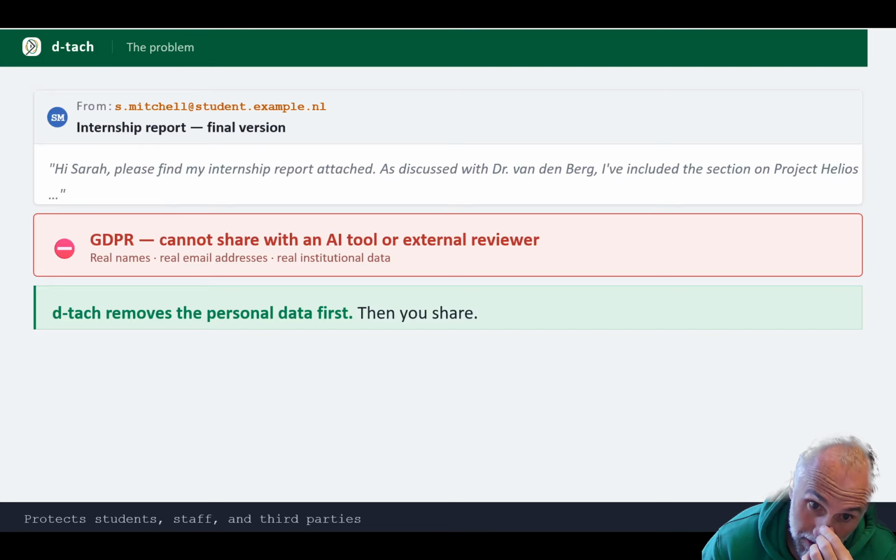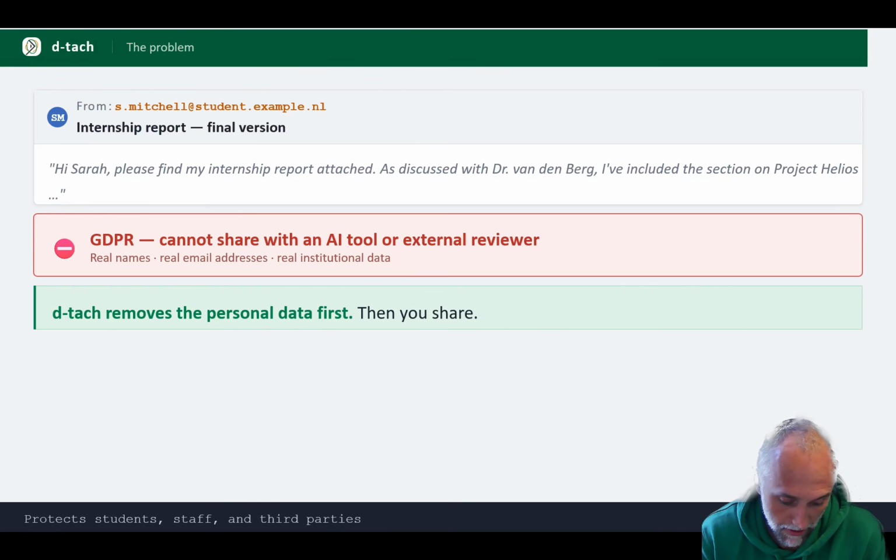So the problem is when you want to share any information, you need to remove any personal data according to GDPR. Detach removes the data first, completely locally. To show you how this works, we're going to go through a demo.